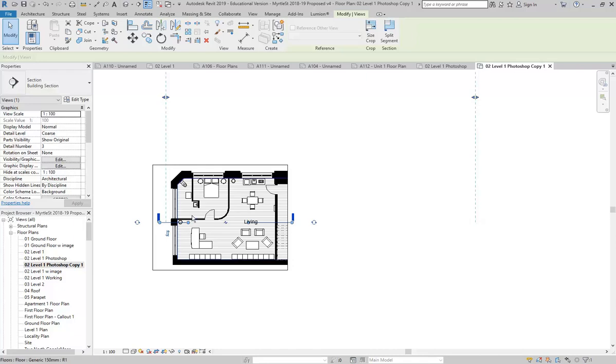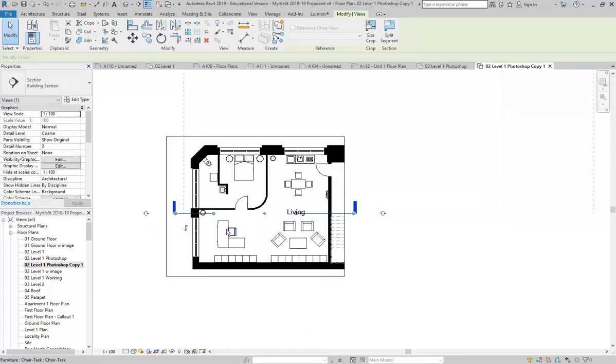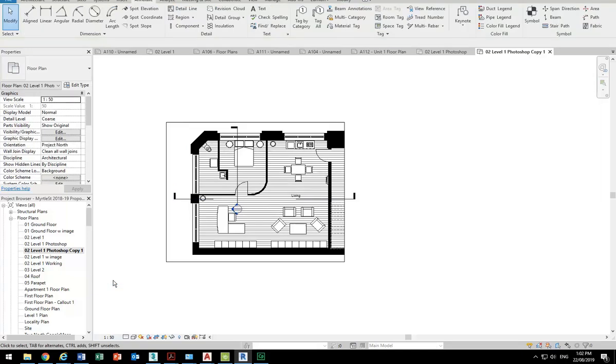Right. Okay. Yes, so that just makes it a bit more presentable, having that section line the right length for this new size of the floor plan. And then the final thing I'm going to change before I go back to the sheet is the scale here. I'll change to 1 to 50 because that's the scale unit.